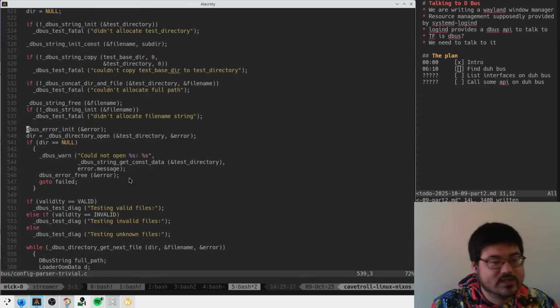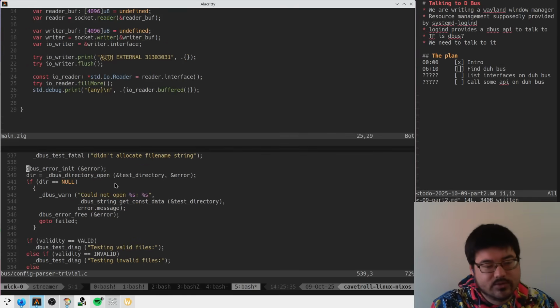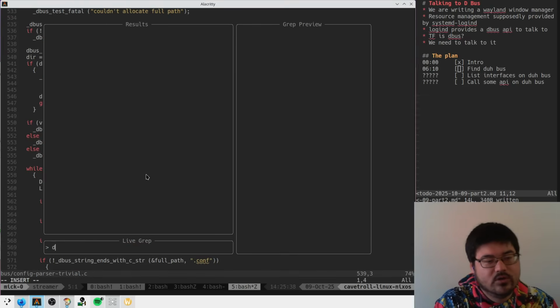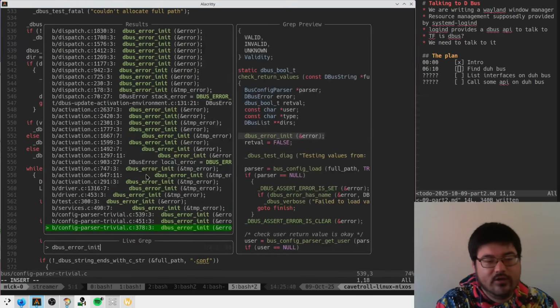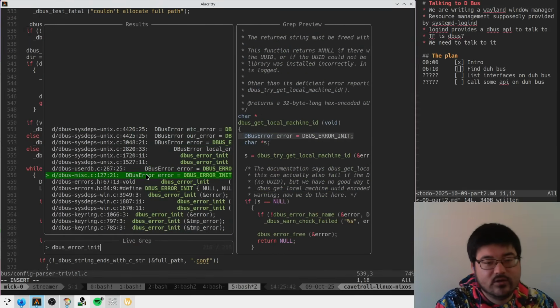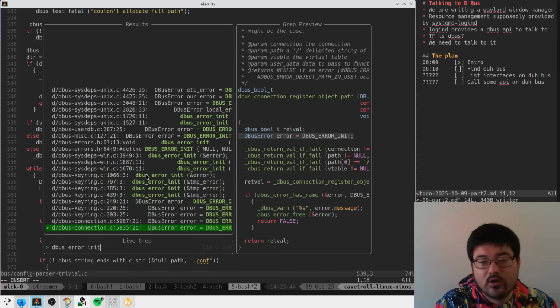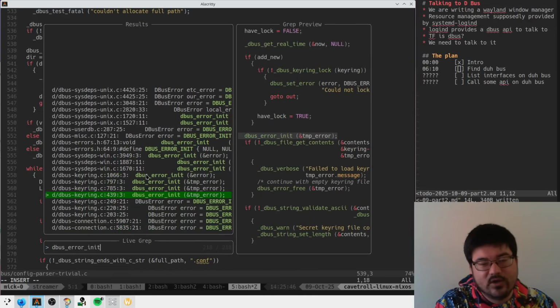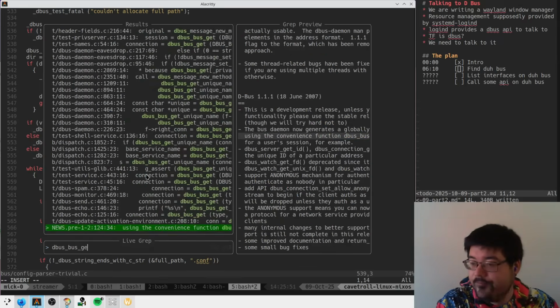Ooh, they have some examples in here too. Okay, let's not get distracted. Dbus error init. Who defines this thing? Oh, this is actually just no. This is initializing an error. I'm a dumbass. Dbus bus get is the entry point.